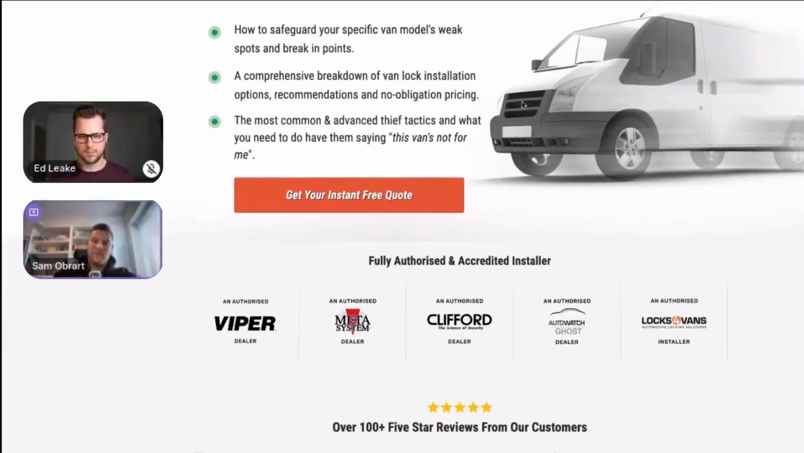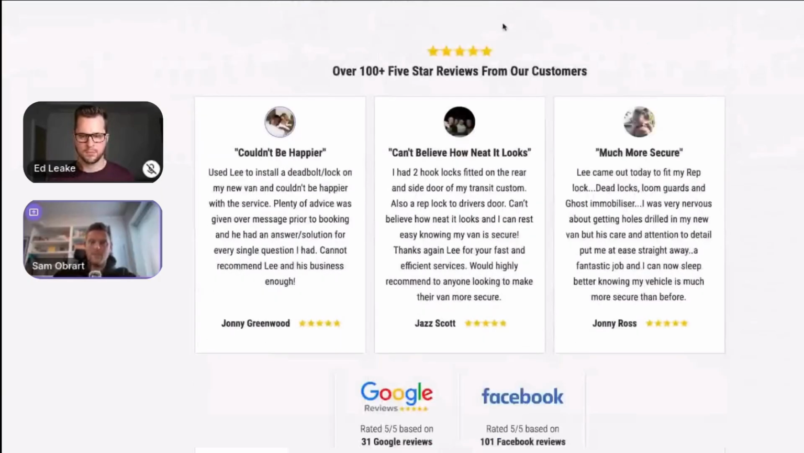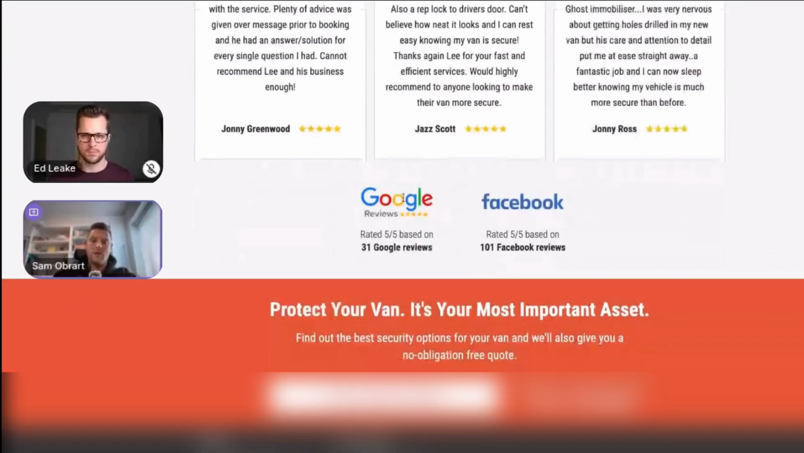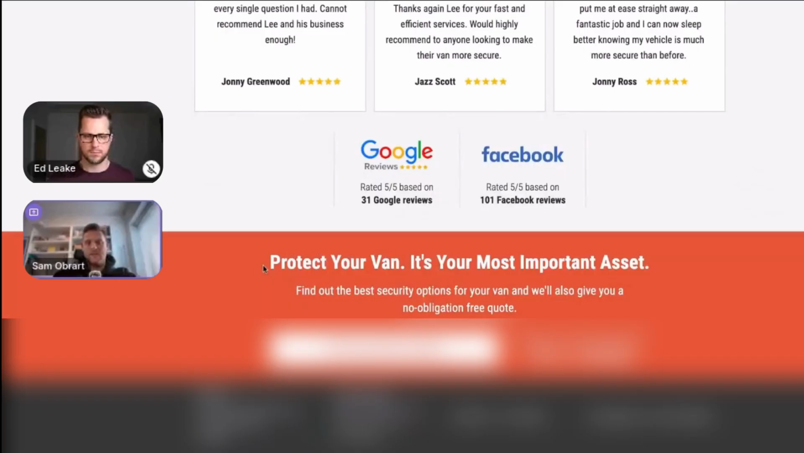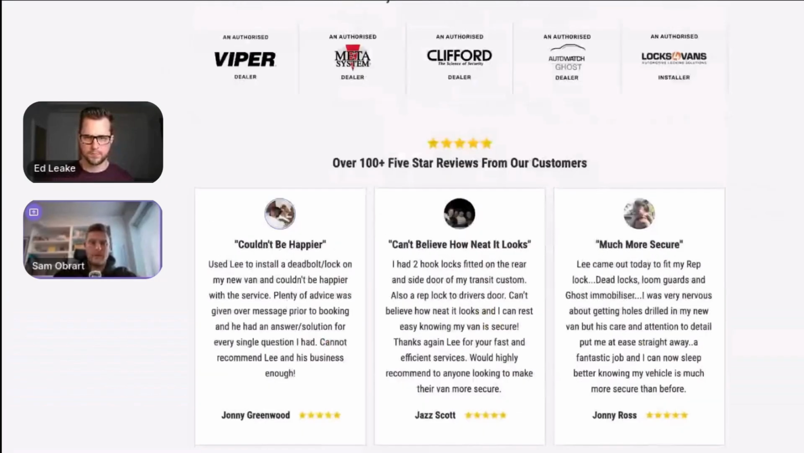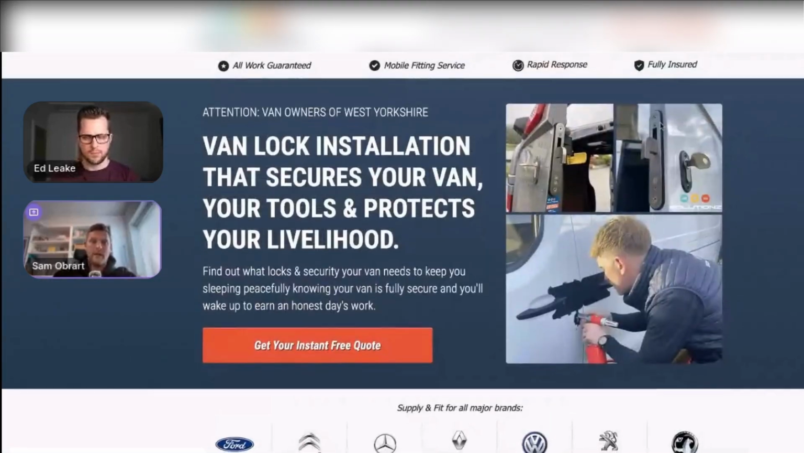And then to cap off the rest of the page, we've got a section here which shows he's an authorized and accredited installer of all these different products. We've got some social proof down here at the end, which has included some aggregated ratings, and then a final CTA section with protect your van, your most important asset. So we don't reveal any specific prices on this page. It really depends what people are looking for, but I thought this would just be a really good example of how you can apply a landing page framework such as problem, agitate, solve, and develop a very compelling looking page that can work for you for a very long time.